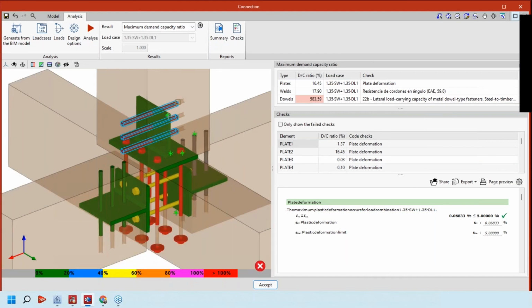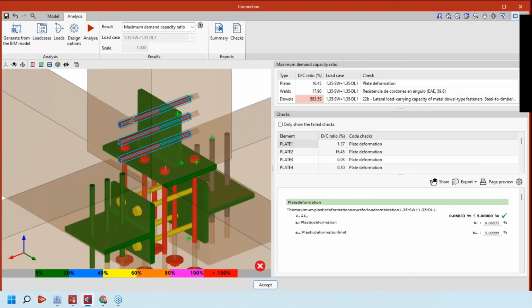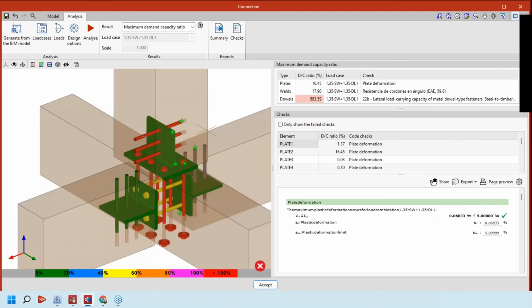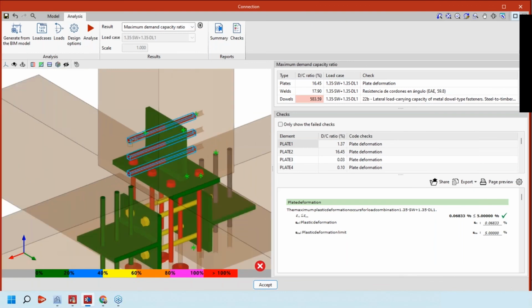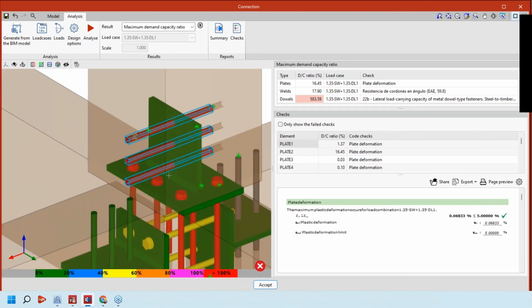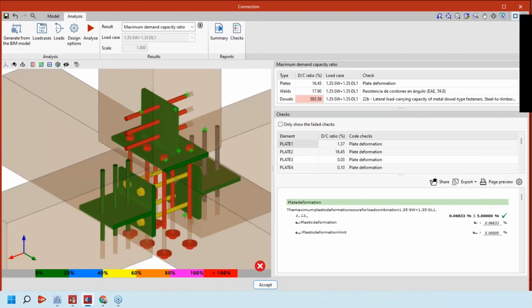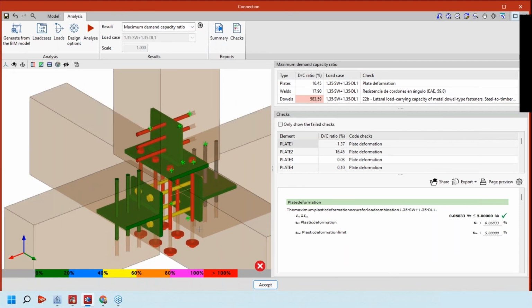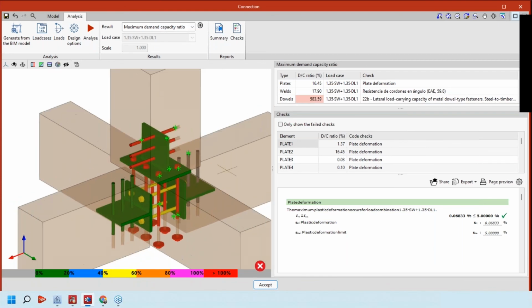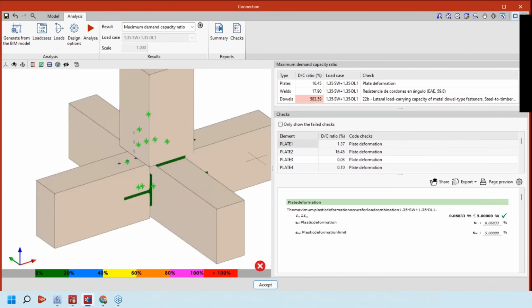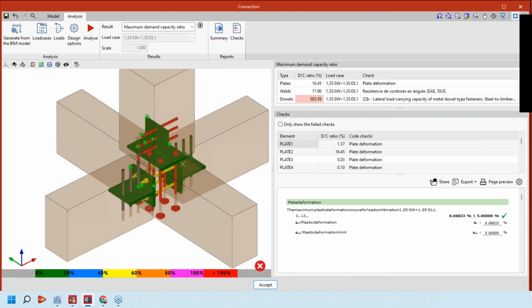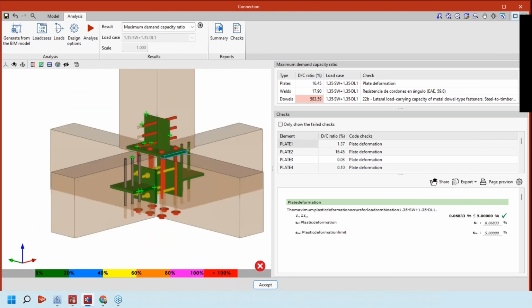It's under 20%. But for example, these doors or these bolts have more than 100%. It means they are not okay. We have a problem here. We must change the size of the bolts or the number of bolts because there is a problem here. In the yellow cases, we have a situation that is between the first and the second. Okay, so it's a 3D way to verify what the results are for these elements that we have in our structure.